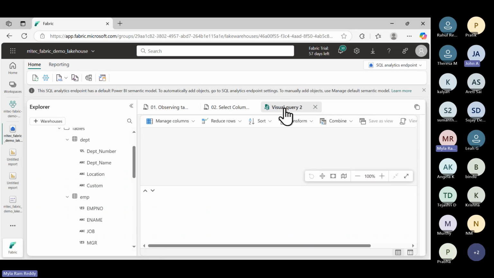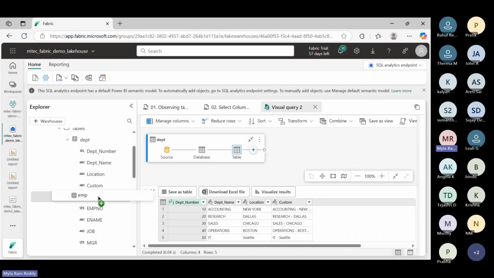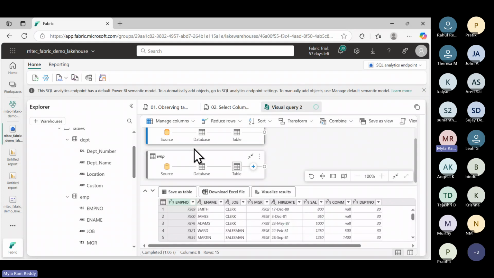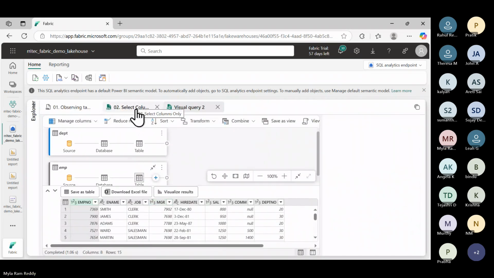Now in this visual query, we have one table available, that is called DEPT. Now, second, we are trying to take EMP. The EMP also, drag it into this empty space, whatever we have, and there you try to drop it. Now, in my visual query, how many tables are there? Two. Let us try to minimize this explorer. We don't want it, so we are minimizing it.